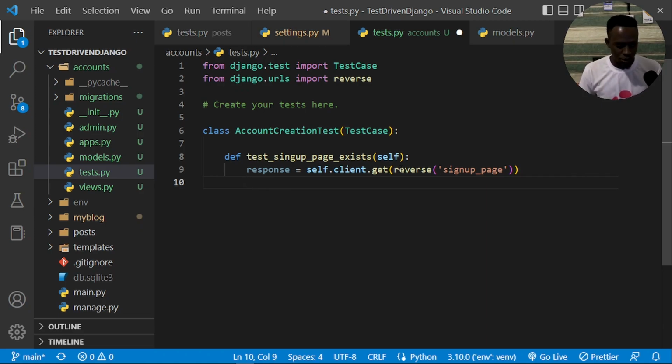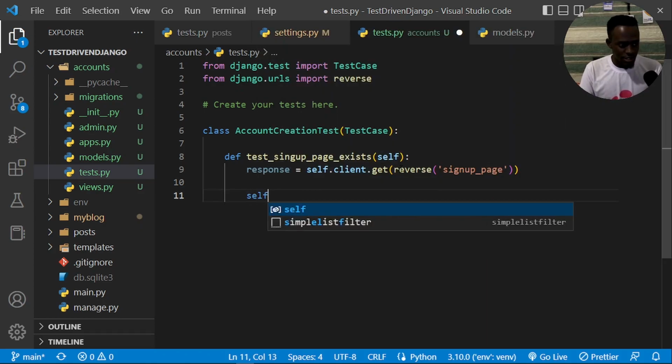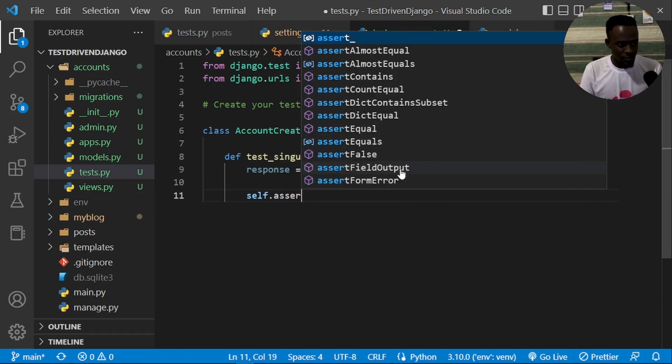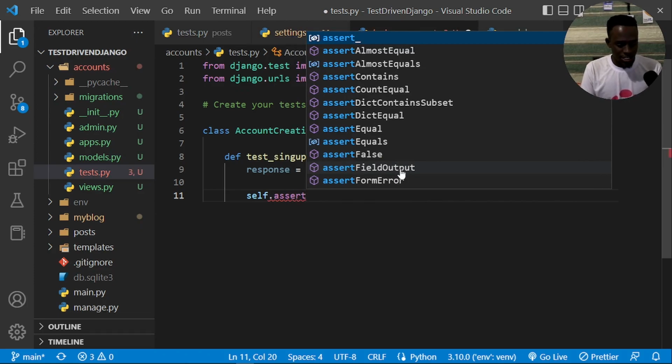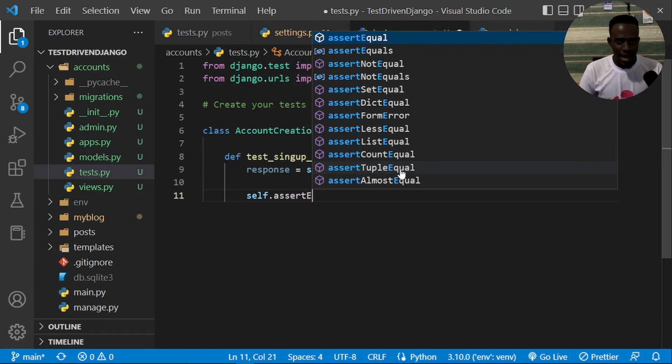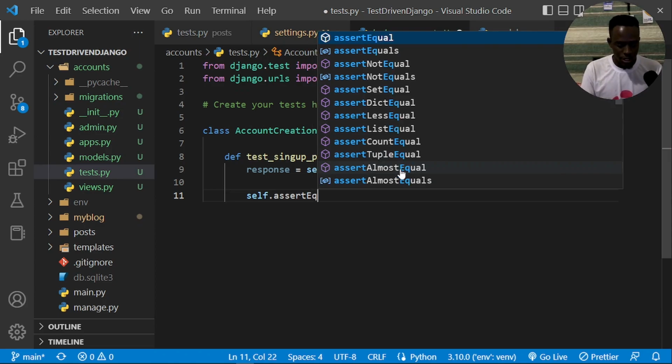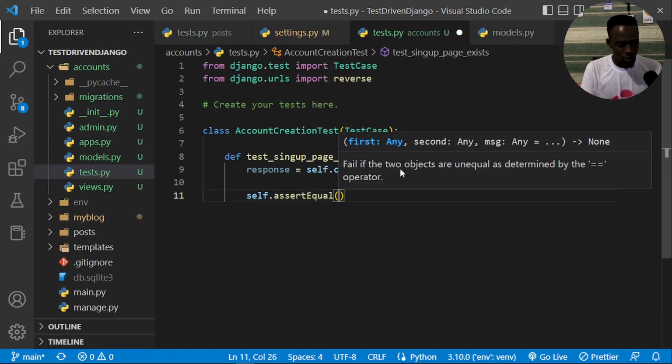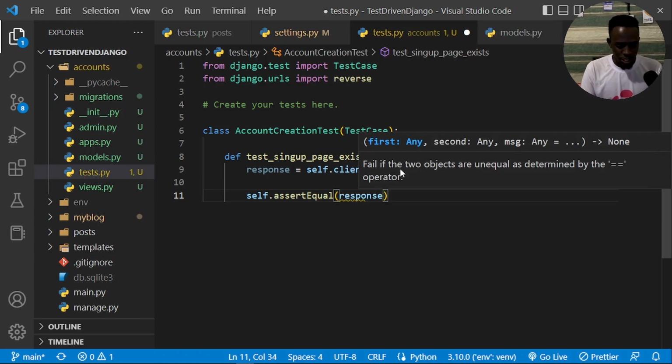So the first thing we're going to do is check if this page really exists. We shall do that by saying self.assert. In this case, we're going to assertEqual, so we're going to compare the status codes. Now in this case, we're going to see if it exists, so we're going to say equal. That means it should return a 200 status code. So the first thing we're going to do is provide the response status code for whatever will be returned from the response. And then we're going to equate this to the 200 OK status code.